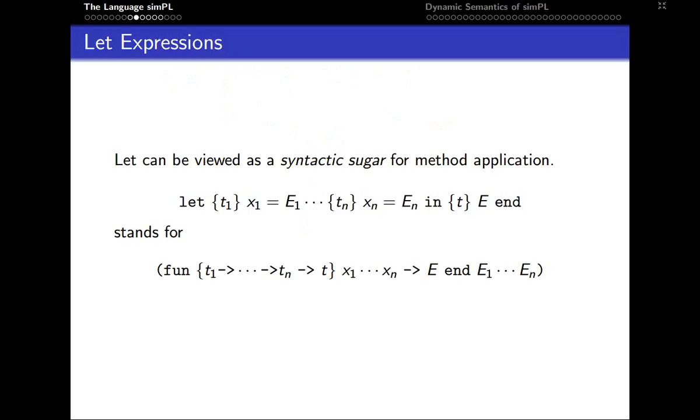Oh, you thought dot dot dot was part of the syntax? No, sorry about that. Yeah, it's a fair point. The dot dot dot is part of the meta language.